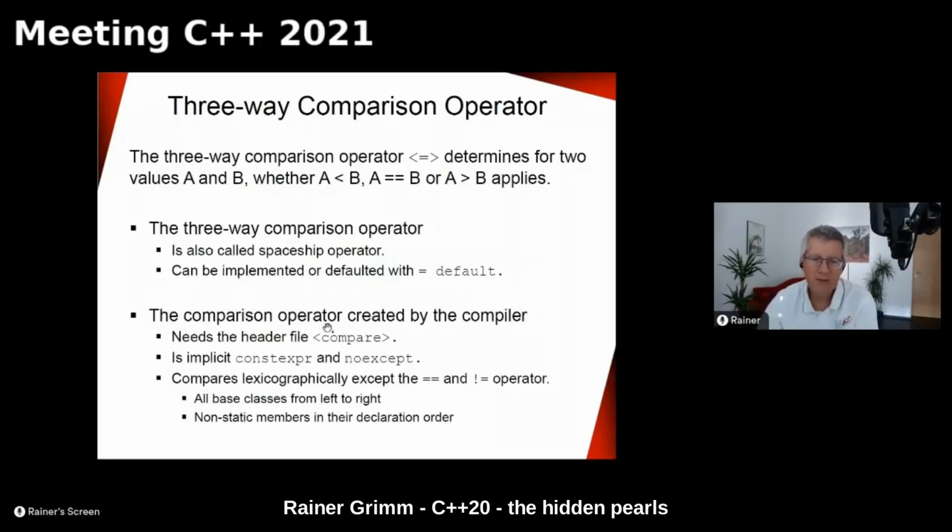For the comparison operator created by the compiler, you need the header compare, and this comparison operator is constexpr and noexcept. Constexpr means it could run at compile time. I will come to this keyword in a few minutes. Essentially, when this auto-generated comparison operator does its job, it performs a lexicographical comparison. This means all members are compared in the so-called declaration order, and the same holds for all base classes from left to right.